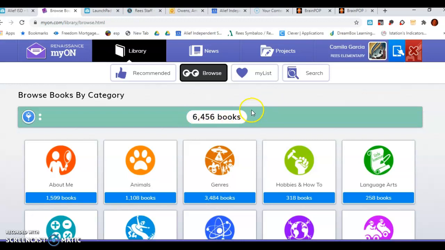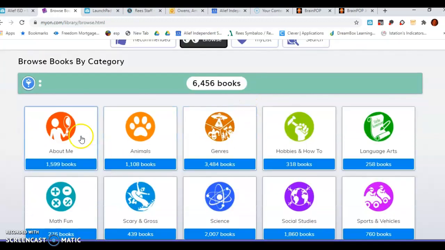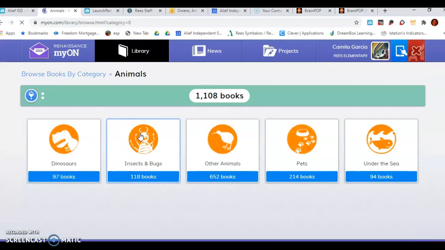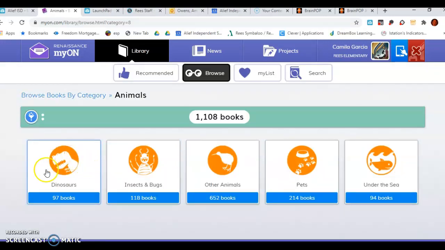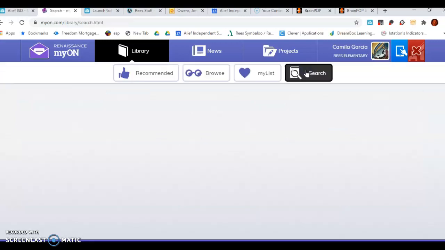6,456 books, and they're always adding more. So when I look today, I can see big topics to choose from. So if I like scary and gross, which my kids always do, I can click on that. If you've got a kid who loves animals, dinosaurs is in this group. There's a whole section on dinosaurs, 97 dinosaur books. You can go to search. I'm going to show you that feature.